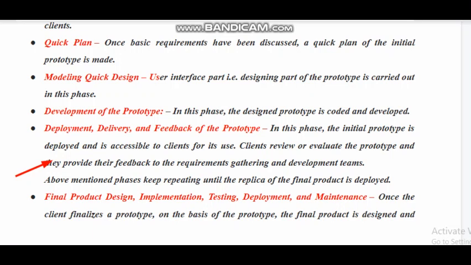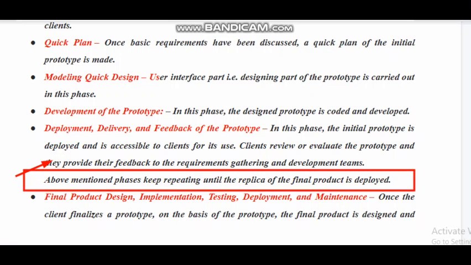The initial model, all right. Whatever above mentioned phases are there, that is initial requirement gathering, quick plan, design, deployment and delivery. Until here, what exactly happens? That is nothing but a repetitive approach. The above mentioned phases keep repeating until the replica of the final product is deployed. What it means is that the process keeps on repeating until we get a final product.